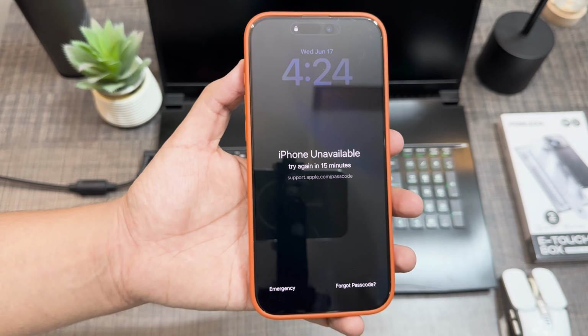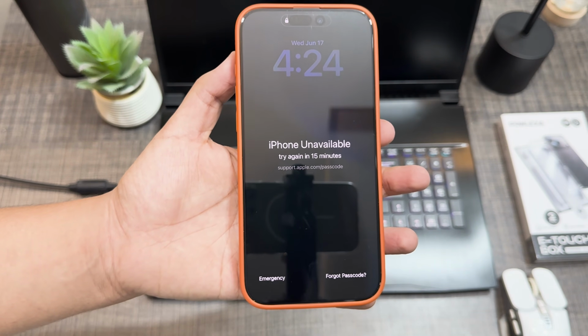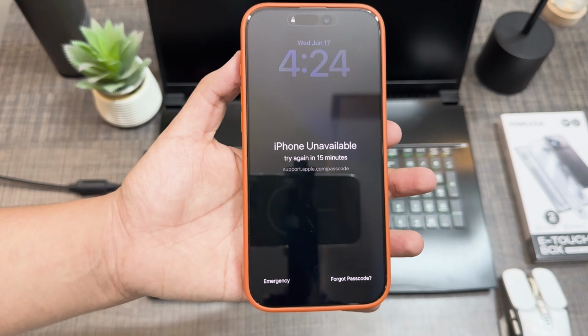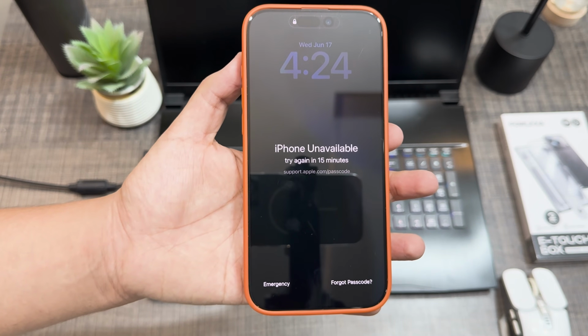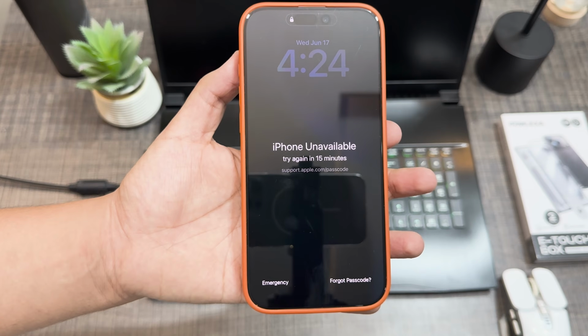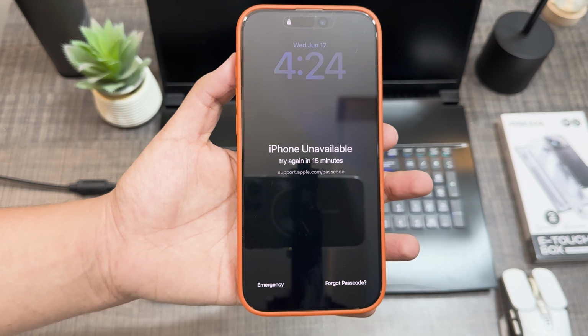Is your iPhone showing iPhone unavailable, security lockout, or iPhone is disabled? This usually happens when the wrong screen passcode is entered too many times, or when you forget the passcode completely. Once the iPhone reaches this screen, you cannot use it normally until the device is reset.